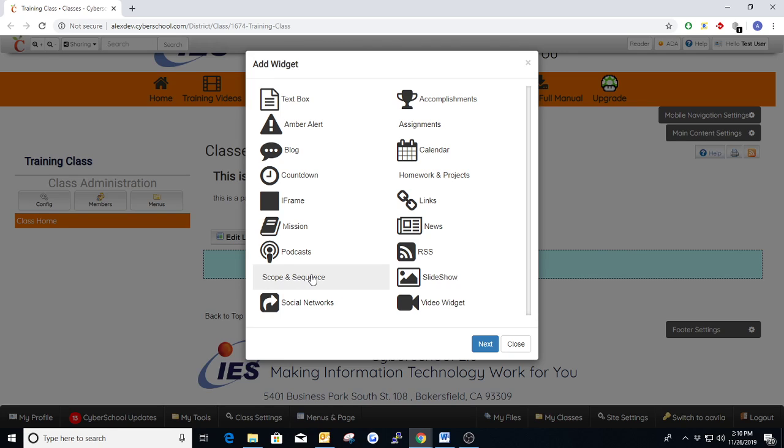Scope and sequence. I don't quite know what scope and sequence is used for. We'll discuss it later, and you can decide if or how you want to use that. Slideshow will actually place a slideshow onto your website. You're free to watch the slideshow video that is part of this documentation, or you can call into support for how to get your slideshow working for you. Social networks, if you have a Facebook page or a Twitter page, or I believe we also support Instagram as well, you can list the feed for those through the social networks. You just have to provide the URL to those platforms.